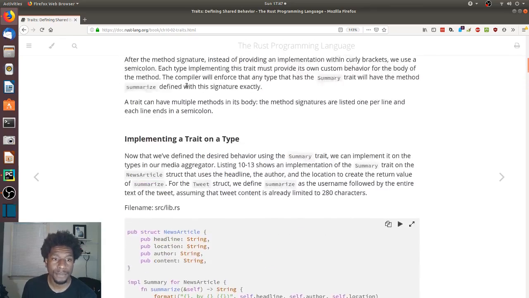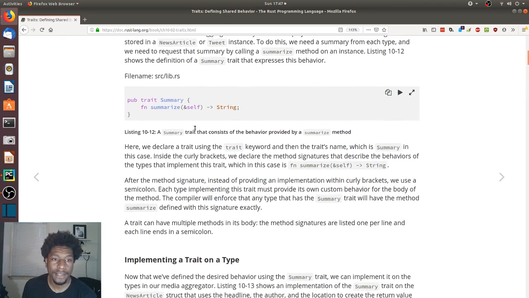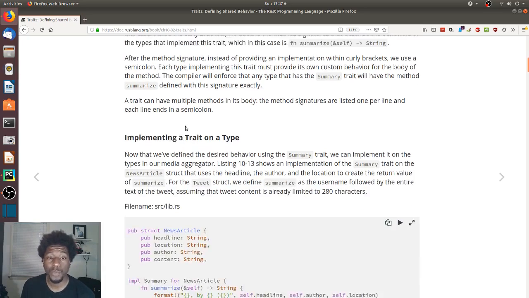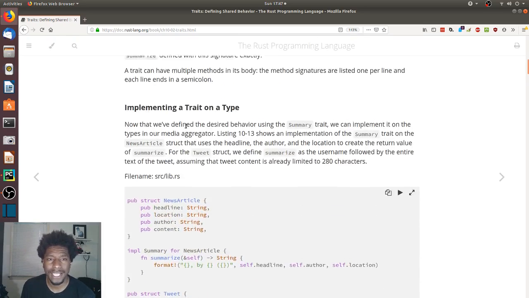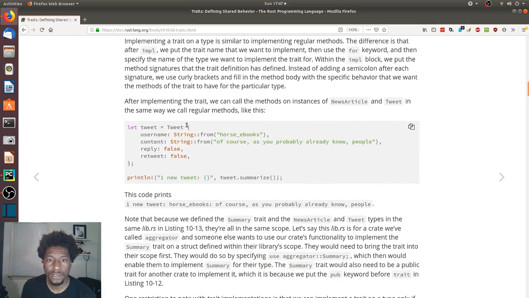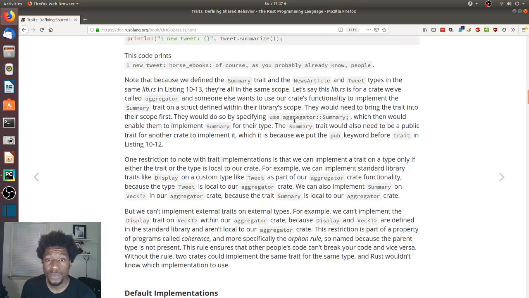So coming back up here, what they're saying is that if we were to put this into a crate and other people would like to use it, one, this trait has to be public, which it is because it has pub right there. And the way they would define it would be just like anything else for the most part. It's, going back to it, use aggregator, which is going to be the name of the crate, assumingly, Summary, which is the name of the trait. And then you can use it in the code like we used it in ours.